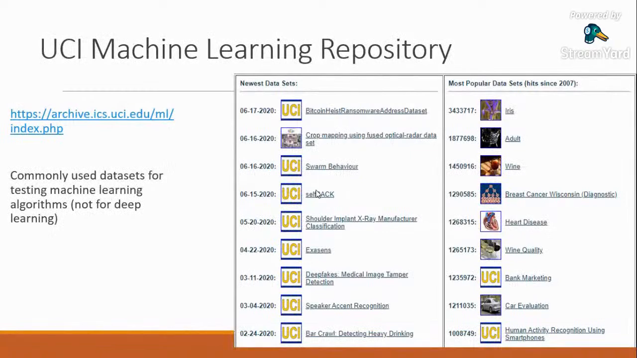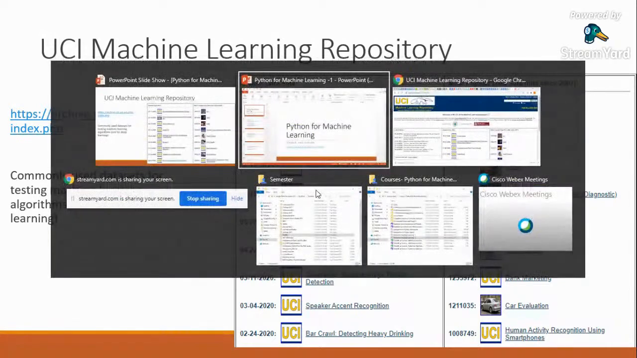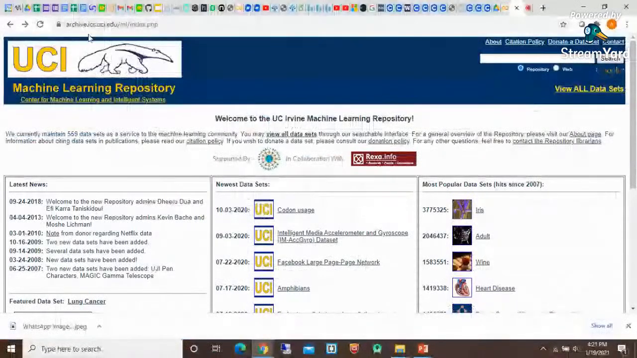Okay, first let's see the UCI machine learning repository, which is one of the best repositories for machine learning datasets. Prior to deep learning, that is, until a few years ago, we were using this UCI machine learning repository to propose new machine learning algorithms or to learn machine learning concepts. It hosts a large number of free datasets, and you can use it for testing the efficacy of your machine learning algorithm. Let's go to that URL and see what this repository is.